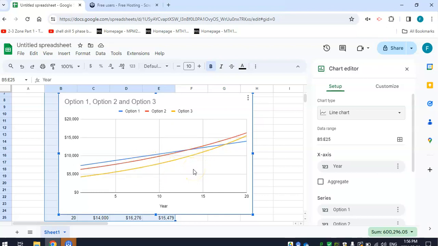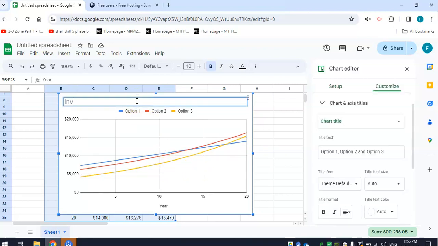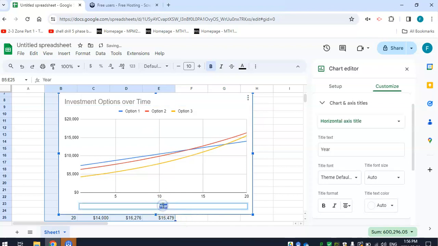You notice that it's done a lot of the work for me. It's given me a chart title. It's not a very good title. So I could just double click on that and say, investment options over time. It's given me an axis title. I can change that as well. I can say time in years. If I want to add a vertical axis title, I can do that here.